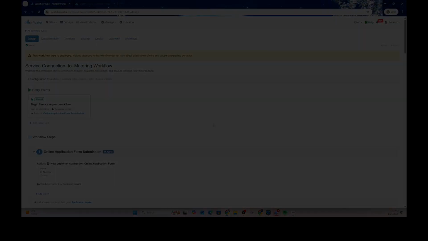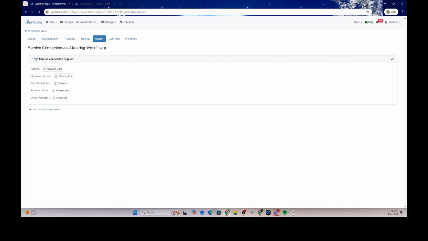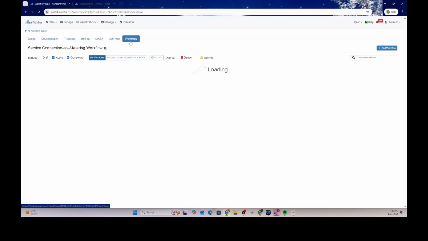So we created our asset, our workflow. We deployed and said our customer service is going to be this test account, our field technician is going to be the data test, the finance officer is going to be the same as the customer service individual, and the utility manager is the creator of this particular workflow. So how does it work in practice?